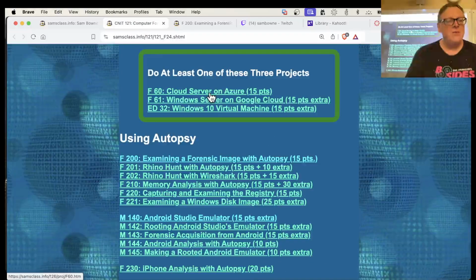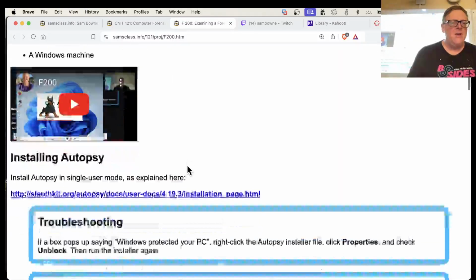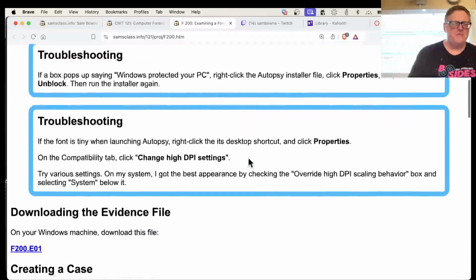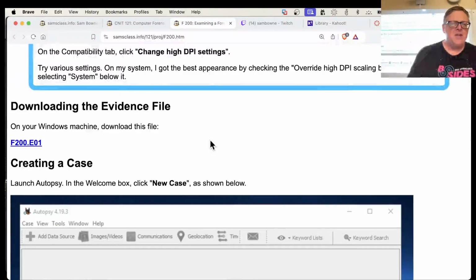So after you have some kind of Windows going, then you just want to install Autopsy. And this is F200 here. You just go here and download Autopsy. It installs just like everything else. Click, click, click. Put on Autopsy. And when you're done, then you can examine an evidence file.